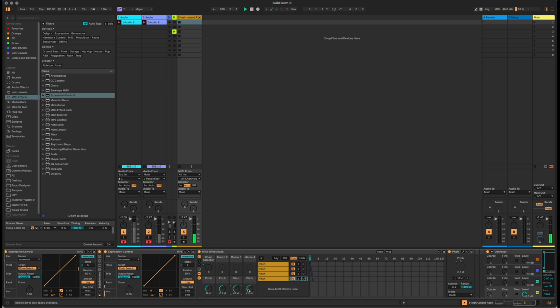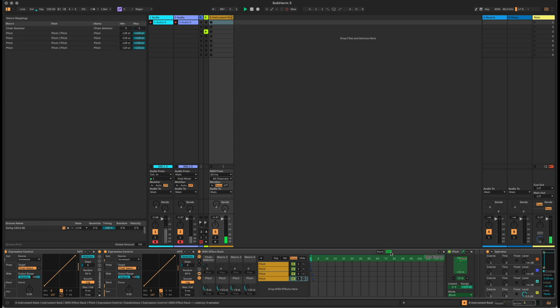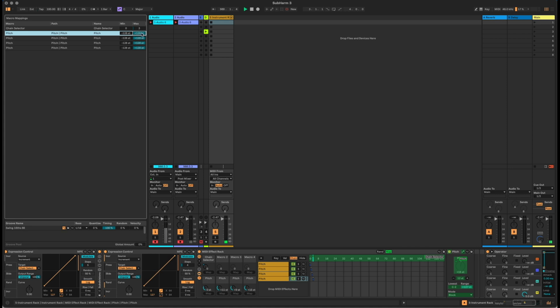Excellent. I'm just going to constrain the range of these a bit because I think by default it goes to minus 128 and plus 128. Let's just make it go to 48 and minus 48.